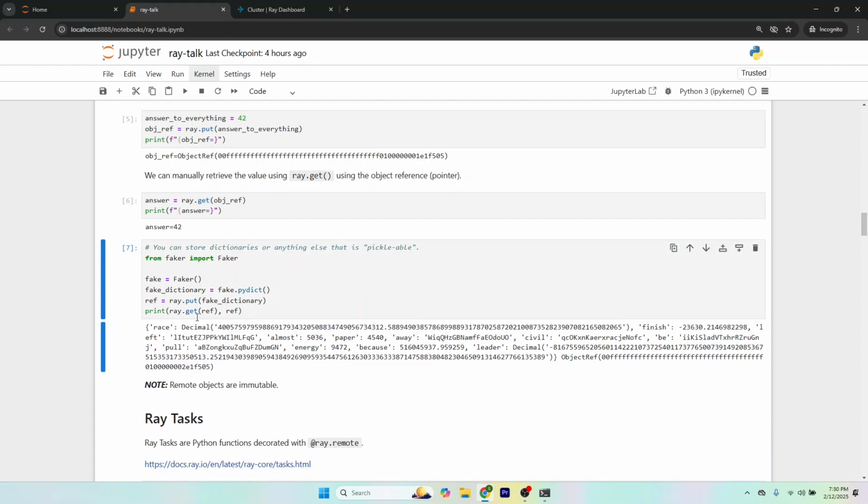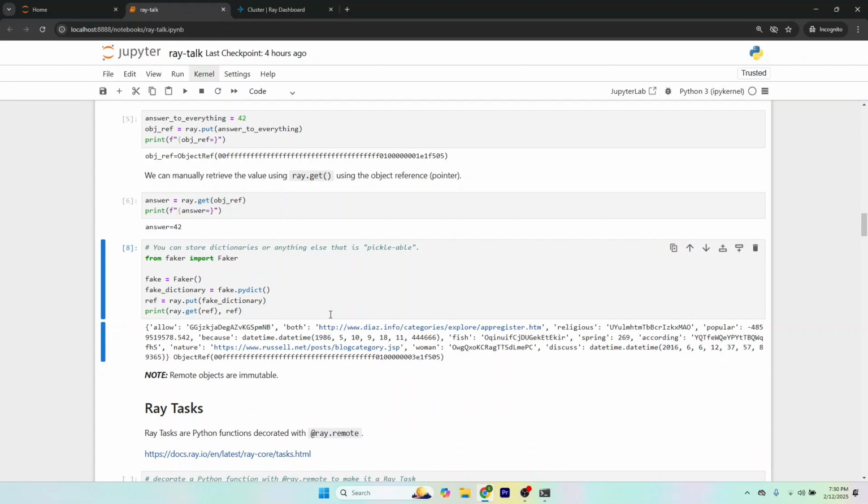So we can see that Faker made these key values in the dictionary with decimals, integers, strings. Sometimes it does date time. And then you can see the object reference here of that value. We can run it again and get a different random. Here we got a URL, a date time, right? So all that stuff is easy to move up to the object store. It turns out anything that you can pickle, you can move up into the object store. That's really how this works.